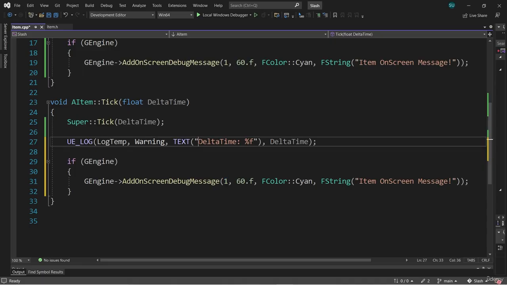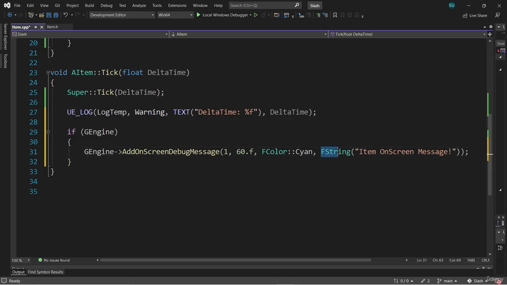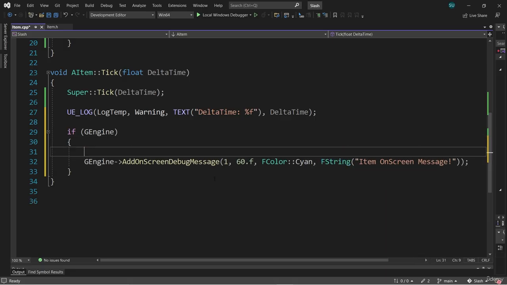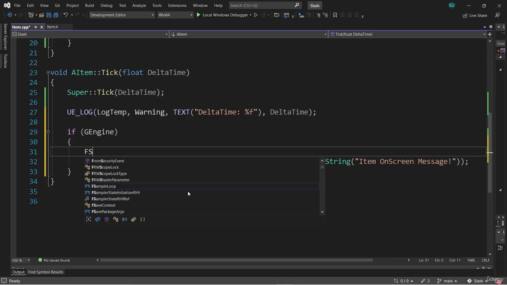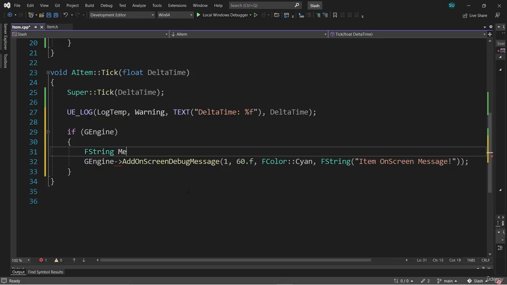Now I'd like to do the same thing we did for UE log, namely create a string using the %f format specifier to format the string so that it contains the delta time value. So how do we do that? Well, much like the C programming language, the FString type contains a static function that allows us to format strings. So we can actually create an FString object right here in the tick function. So in my if statement, I'm going to make an FString, and I'm going to call this message. And I'm going to use the assignment operator to initialize it to a value. And the value that I'd like to initialize it to is a formatted string.